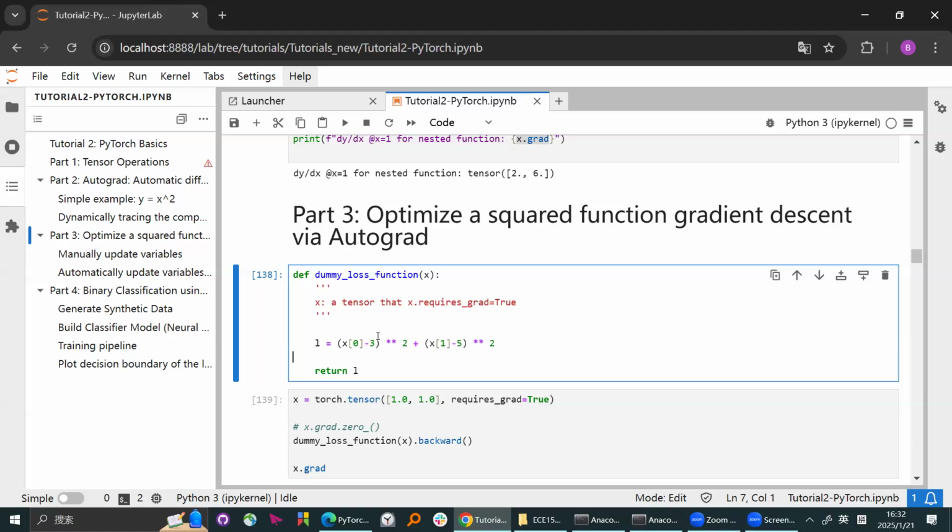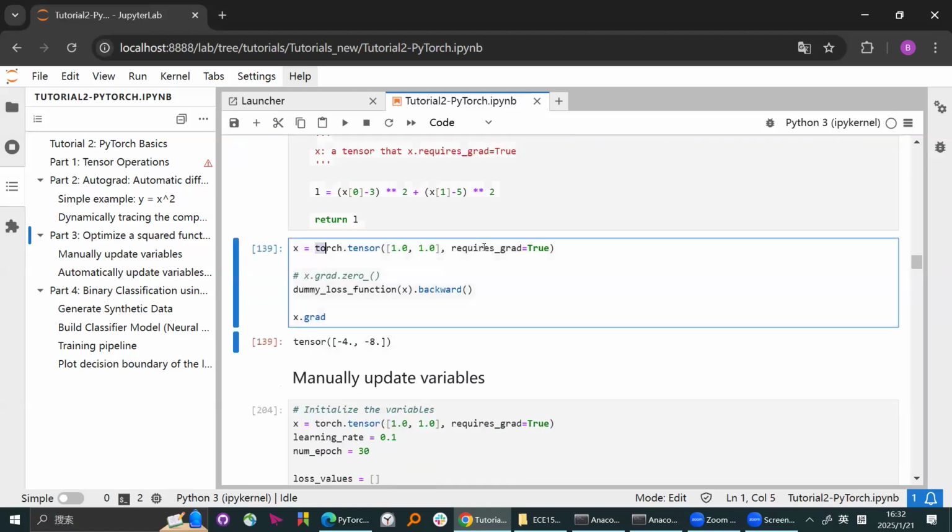So we know the minimizer will be 3, 5, or maybe I write it in vector form. It will be 3 and 5. Let's see if PyTorch can get us there. Say we start from some point, 1 and 1. It doesn't matter, just starting from some random point and then seeing if we can reach 3 and 5, the minimizer. And now we can do one step, which is not enough.